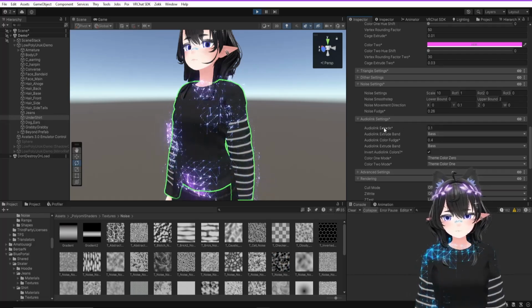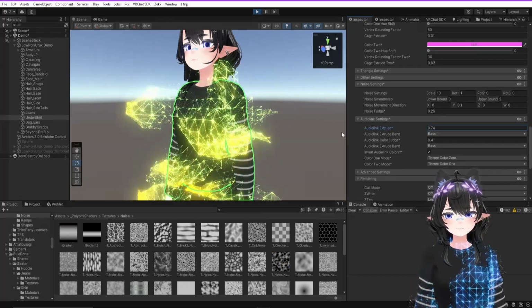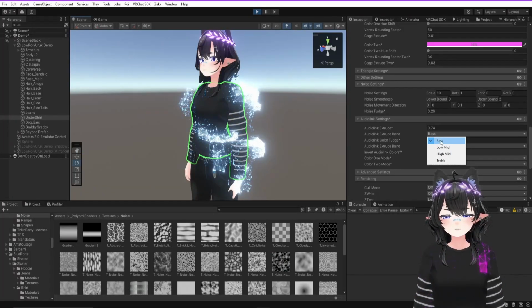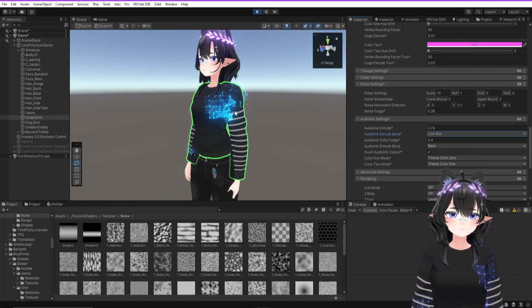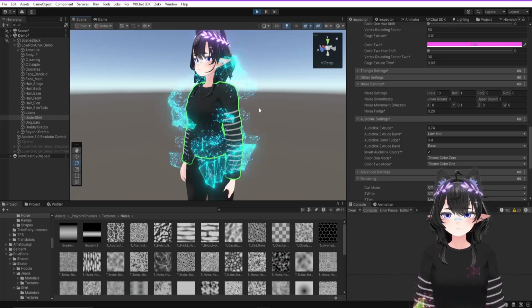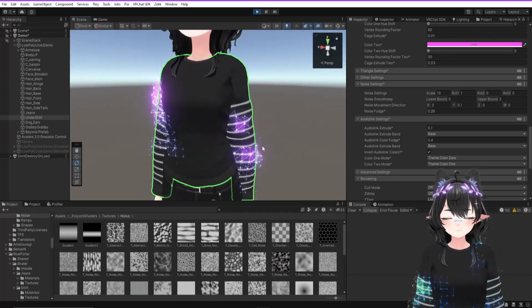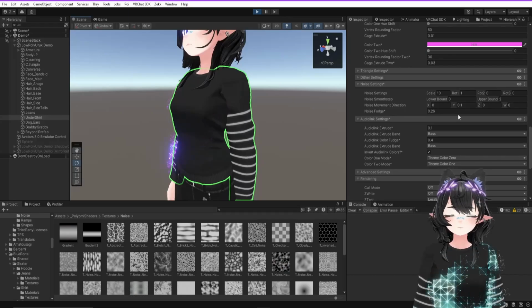You can see that if I turn up the audio link extrude, it extrudes based on the bass here. And I can change that to like low mids. Now it extrudes based on the low mids. Personally, I think a really subtle 0.1 looks super good with this. You'll see it jut out occasionally.